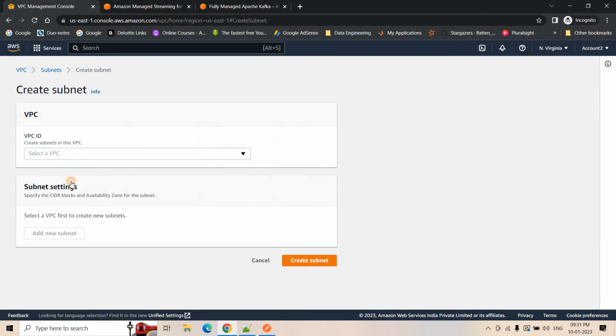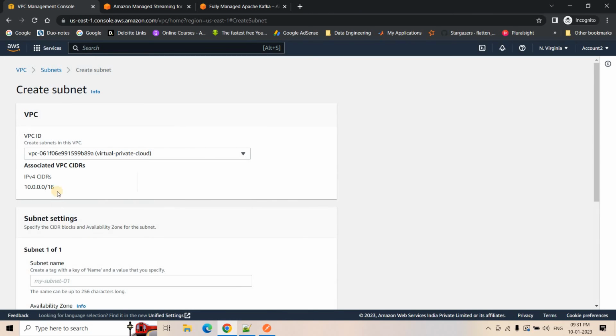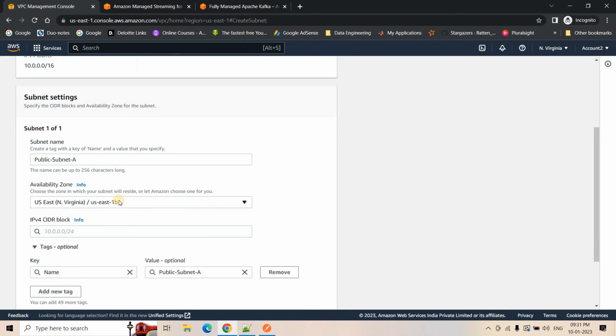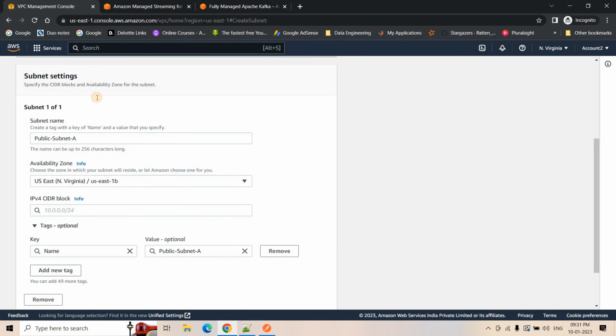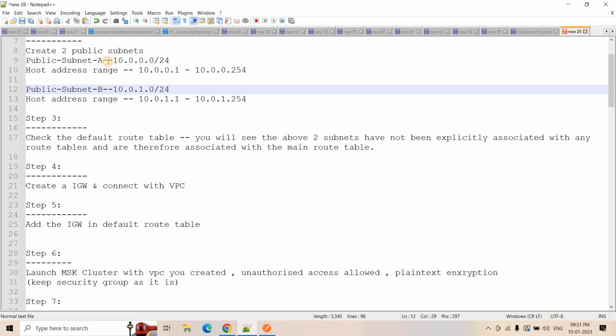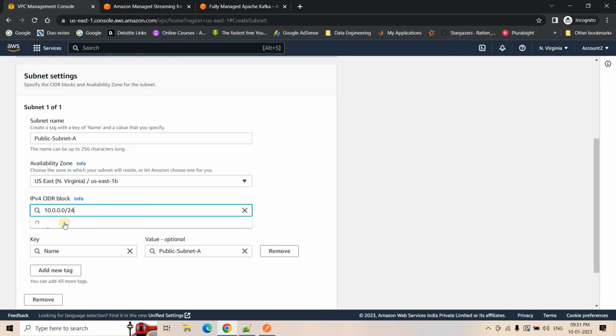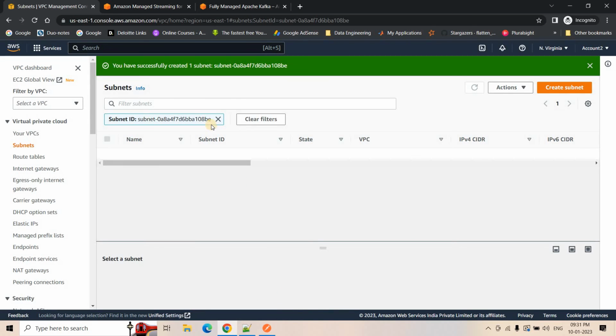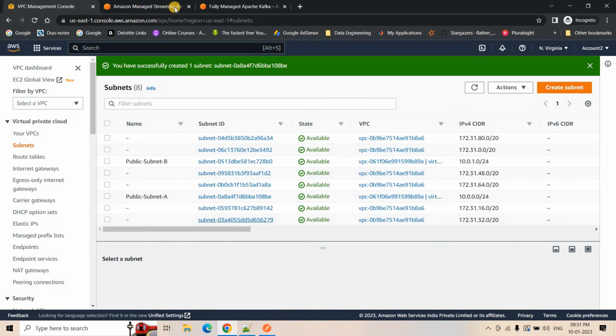And let me just create the subnet within our VPC. This is the subnet name. Maybe I will choose US East B. Okay. Our public subnet B is in US East A. Our public subnet A is in US East B, like that. Okay. And public subnet A, I will choose this particular configuration. Okay. And then here I will put this subnet. Right. So our subnet is created.